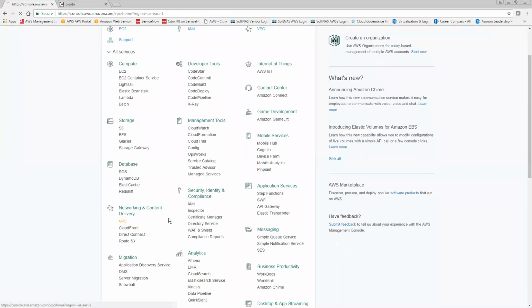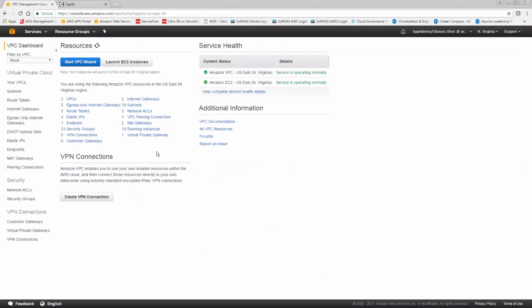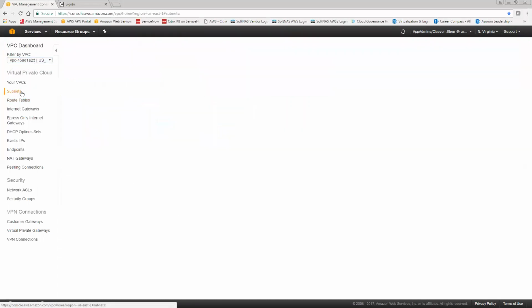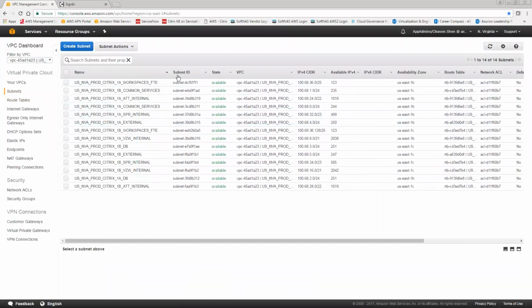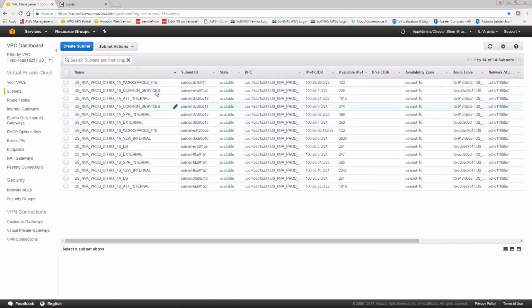So if we go to VPC, let's at least get an idea of where our subnets are. How do we get a list of what our choices are? If we go to filter by VPC, which is useful if you have more than one VPC, and you click on subnets, these are all the subnets that are defined for this VPC. So obviously there's a bunch of client subnets and then a bunch of infrastructure subnets.